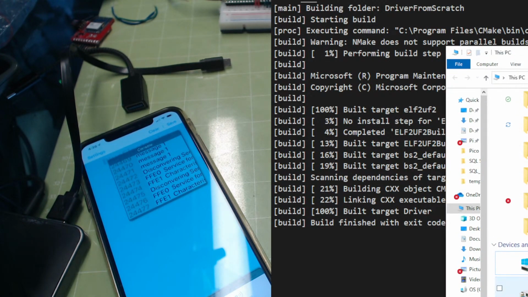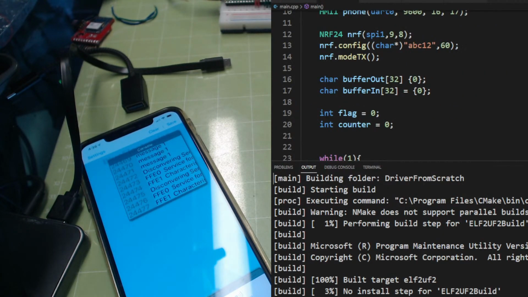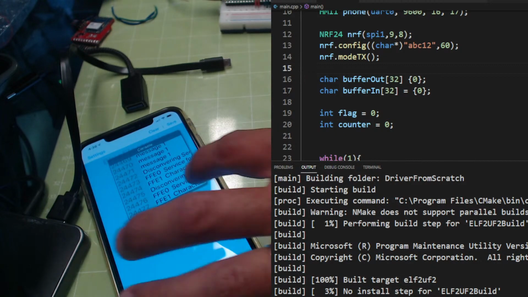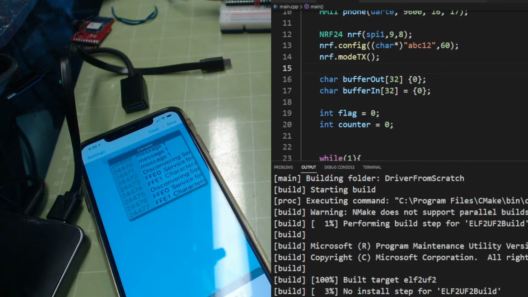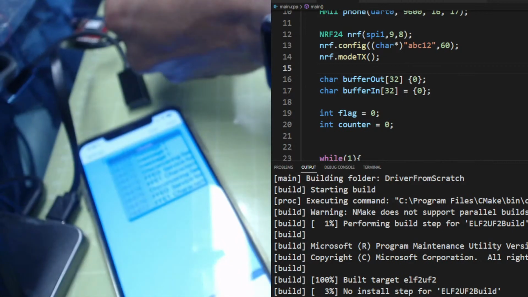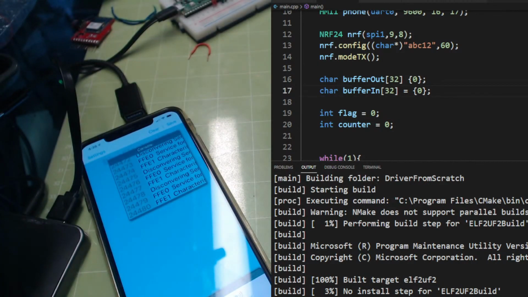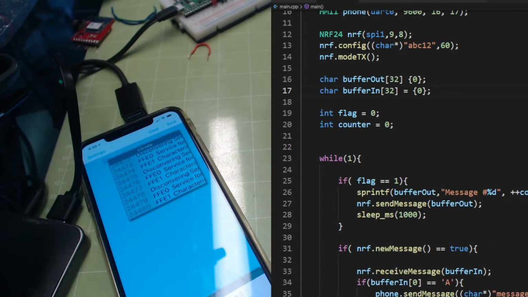Now I'll move the data over, or the file over. Okay. I'm not receiving any messages, which is what we want. Let me plug in the other unit and plug this one here. And now I can set the flag to 1 so we can send messages every 1 second. And yeah, that looks good.